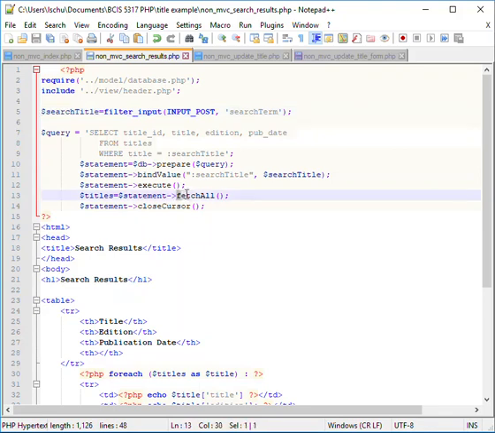So we're going to do a fetch all. Now this is important because we're going to use a fetch later on. Fetch all, remember, means you're going to select all of the records from your database that match that criteria.